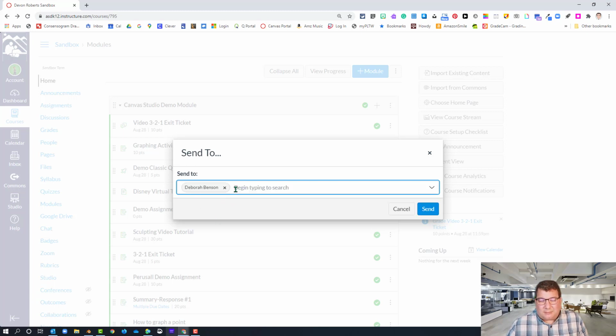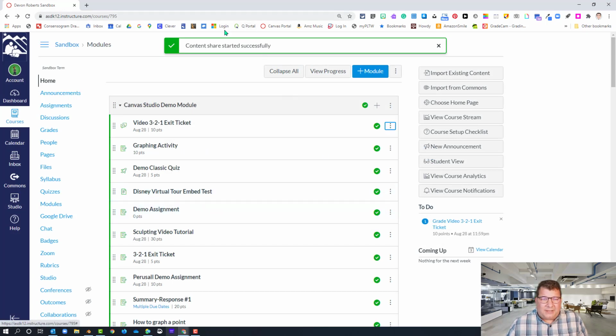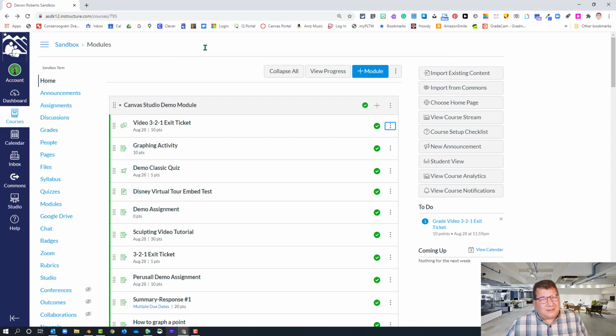I can put multiple recipients into the send to bar. For the demo, I'm just going to go ahead and put one, but realize you could put more there. I'm going to click the send button, and you can see here that there's an alert at the top of Canvas. The content was shared. The share was started successfully. So within a matter of minutes, depending on the size of the content and the amount of content you've sent, that'll be available for them.